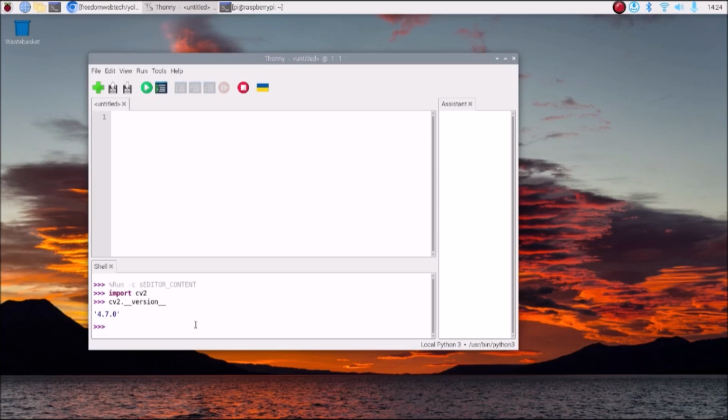So we are done with cv2. Now we need Ultralytics. When you install Ultralytics, of course it will install Torch, which is basically needed for YOLOv8. So you need to simply install Ultralytics.